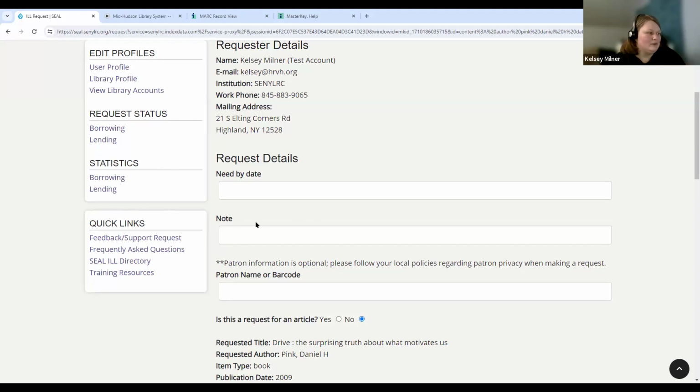There's also this optional note field here. And so this is your opportunity to communicate with the lender. If you have anything that's maybe a little unique about your request or a little different, you can use that to communicate with them. And your note will come into the lending request they receive, so they can look it over and see if there's anything specific that you want to share.